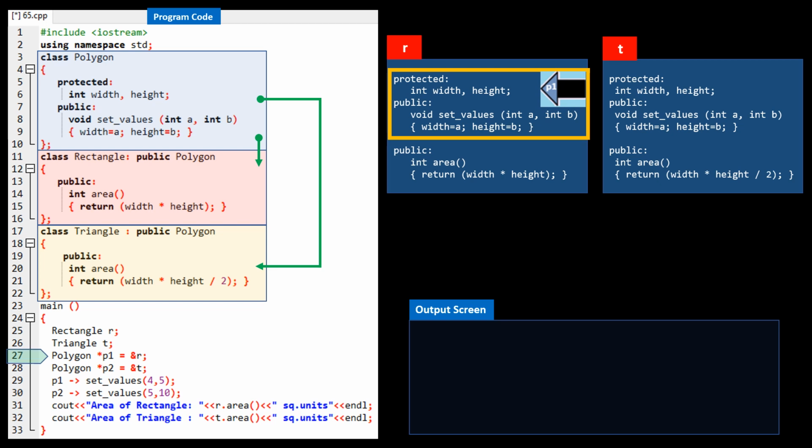Likewise, on line 28, we instruct to create a pointer P2 pointing to the class polygon that is assigned the address of object T. Hence in effect, pointer P2 would point to the object T, and within it, P2 would point to the block of statements related to class polygon.